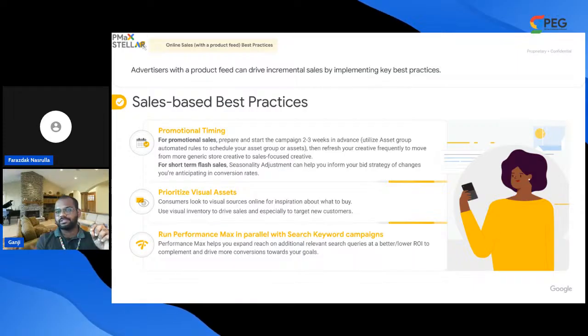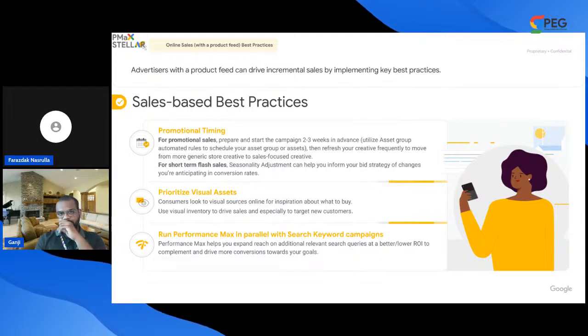Remember that visuals are paramount. Consumers are visually driven online, so prioritize showcasing your product to drive sales and attract new customers. Finally, running Performance Max alongside your search keyword campaigns is a smart strategy. It allows us to expand our reach to more relevant search queries, often at a better return on investment, ultimately leading to more conversions and achieving your sales goals.